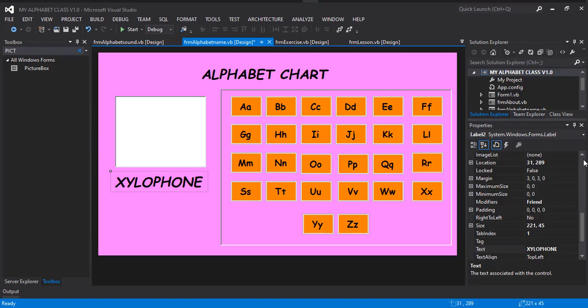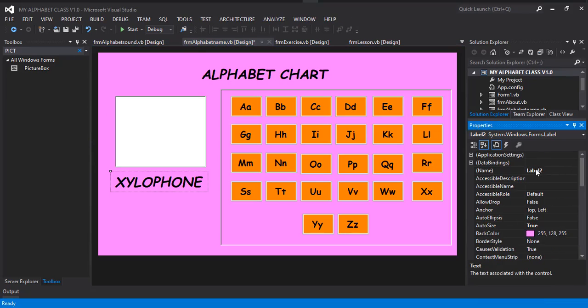Because we are not going to edit this one again, let's give this one a name. Let's call it LBL image name. Image name, LBL image name. Okay, so I think this one is good.